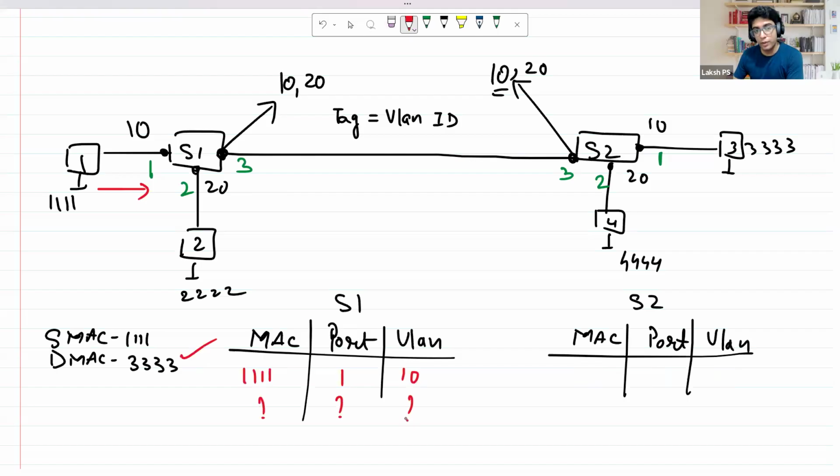Now it looks for the other interfaces where VLAN 10 is configured. That is only this interface, interface number 3. So it will send this data out of this interface, but it will also tag it with VLAN 10. The data that it sends, it will tag with VLAN number 10.